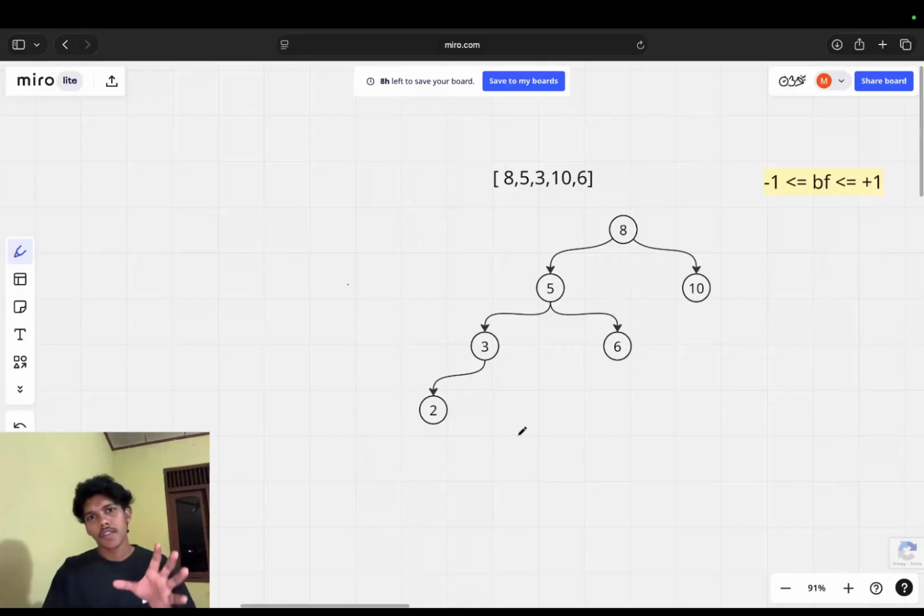The binary search tree follows one key rule, which is every value smaller than a node goes to its left side. Every value greater than a node goes to its right side. So here you can see I insert 8, then I insert 5, it compares with 8, it's smaller than 8, so it goes to the left side of 8. Then I insert 3, it compares with 8, it's smaller than 8, so it goes to the left side of 8. Compares with 5, it's smaller, so it goes to the left side of 5.